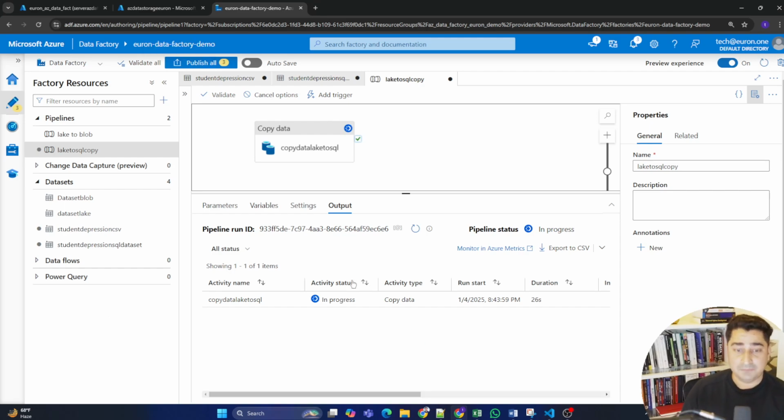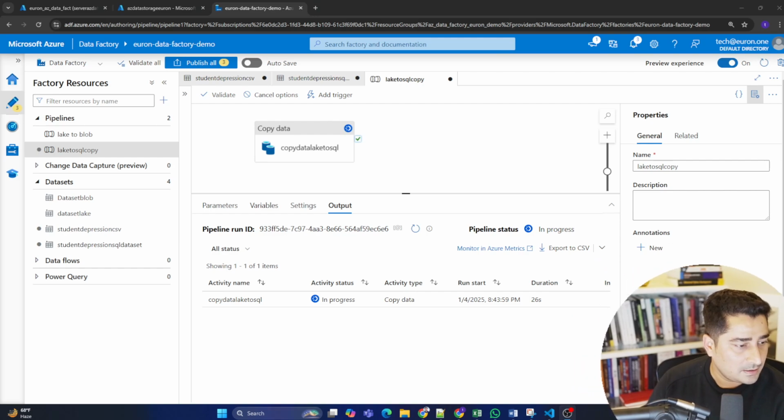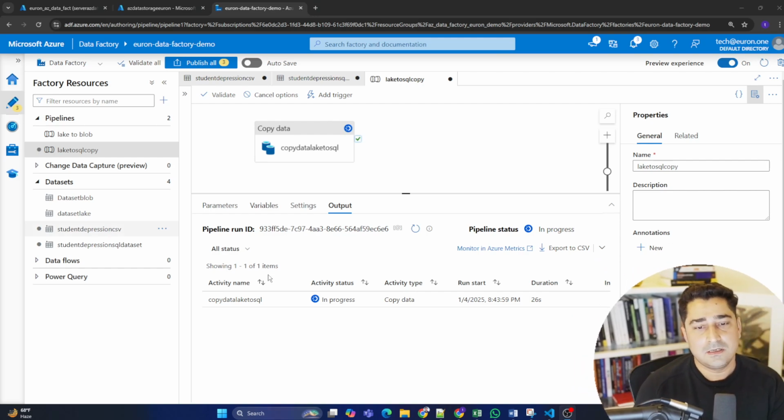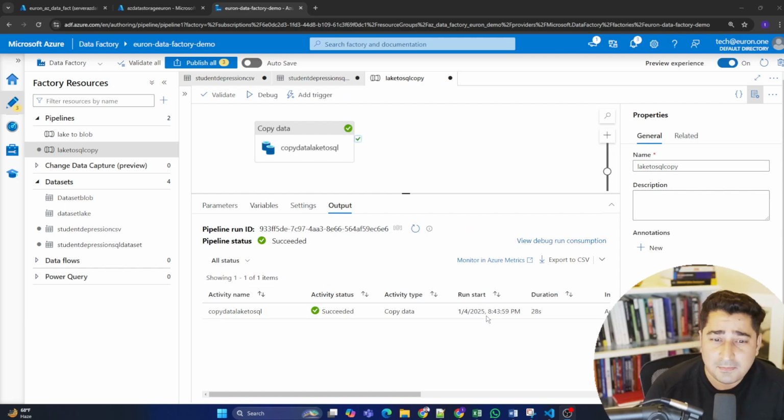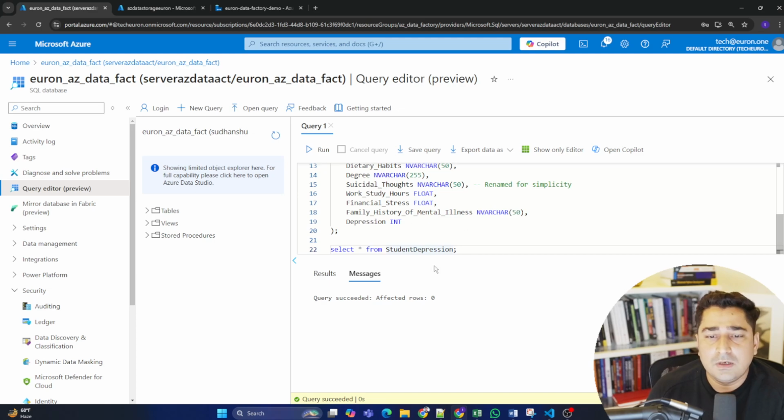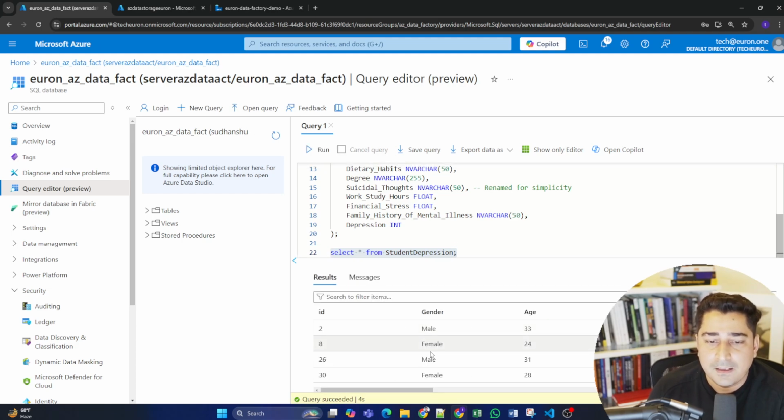And if there is some error which I encounter, then obviously I'll have to fix it. So let's see, now I can try to increase my circle box. Okay. So this is fun, guys, and just try to do it by yourself. Then only you will be able to understand. Okay, it succeeded. Fine. Now let's run the same command once again. Select star from student depression. And now we have data. Simple, right? We have data.